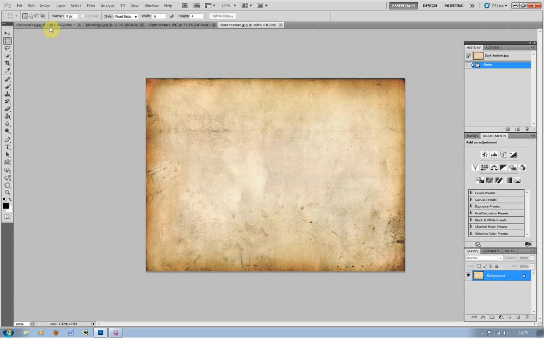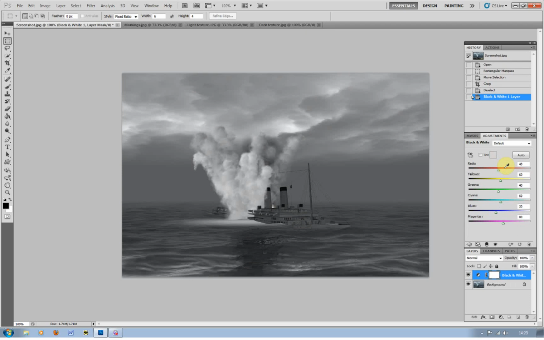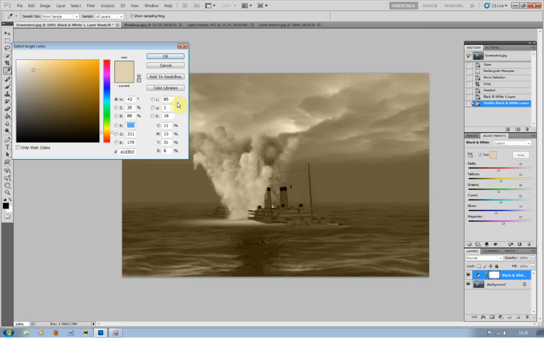So the first thing that we need to do is to get our original screenshot and convert it to black and white. We can just do that by adding this adjustment layer, and if you'd like you can also add a sepia tint by just clicking tint and clicking on the box to change the amount of tint that you want.